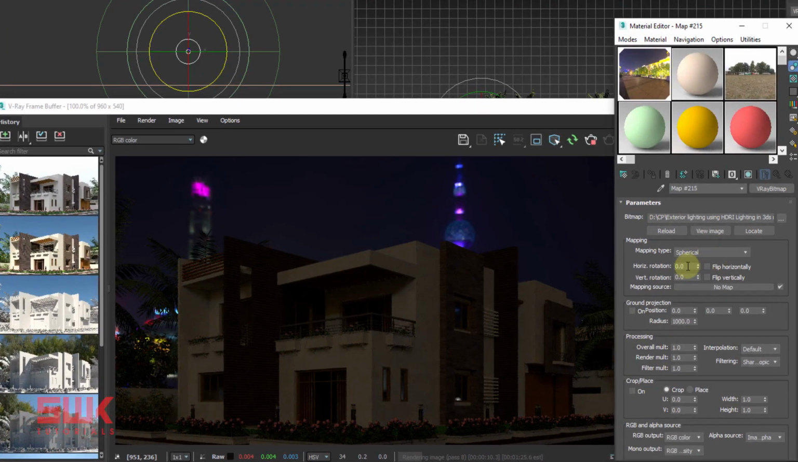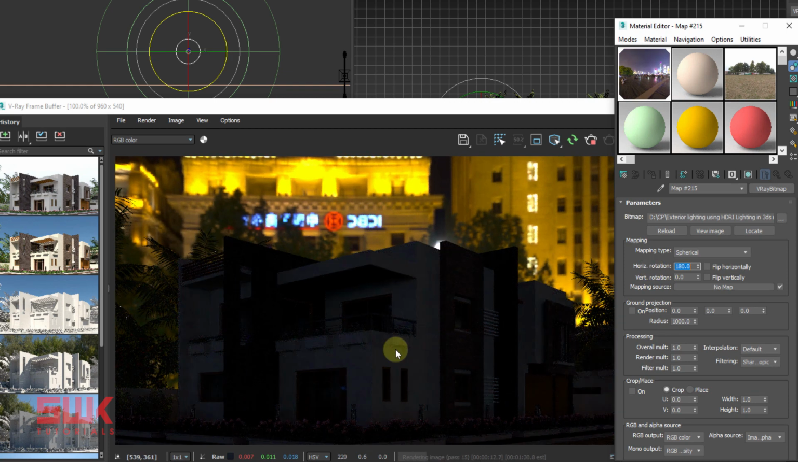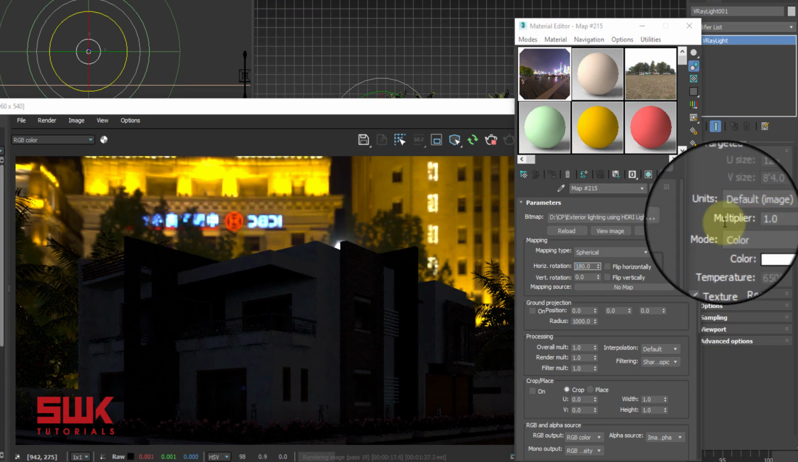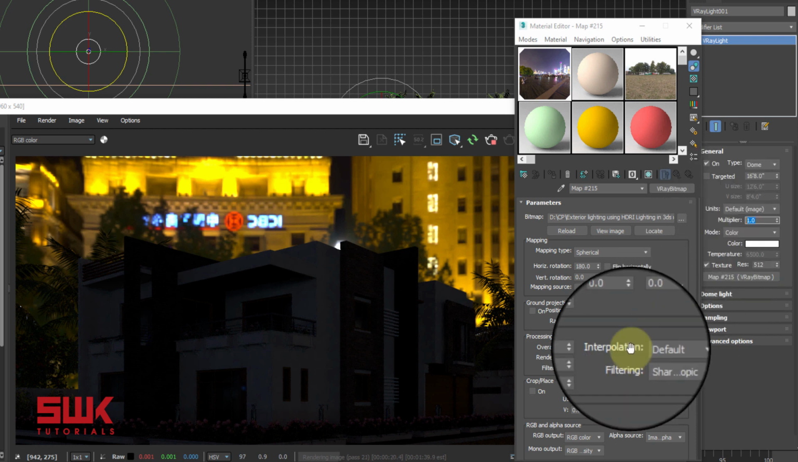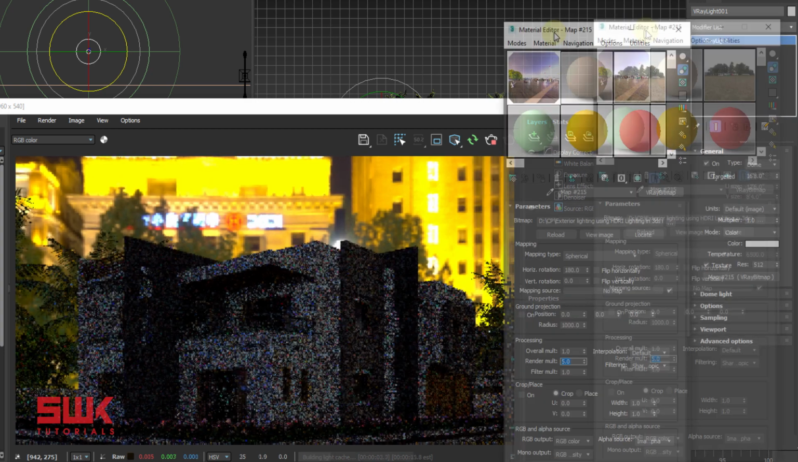Next, I want to rotate my HDRI because I don't want this yellow light on my house. So start rotating it to, let's say, 90 degree. Okay, I can see some difference here, but still I don't like it. Change it to 180 degree. The intensity is low, so I will increase my intensity multiplier to, let's say, 5, or I can also change it from here. It's up to you. Change the value from any one of them.